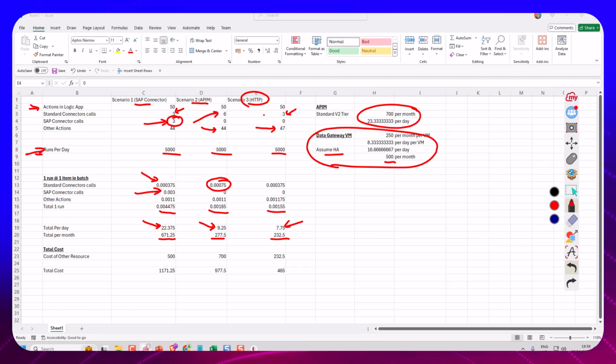Now, next we need to think about what does this mean in terms of if we have the other resources, because this is obviously a one-off.